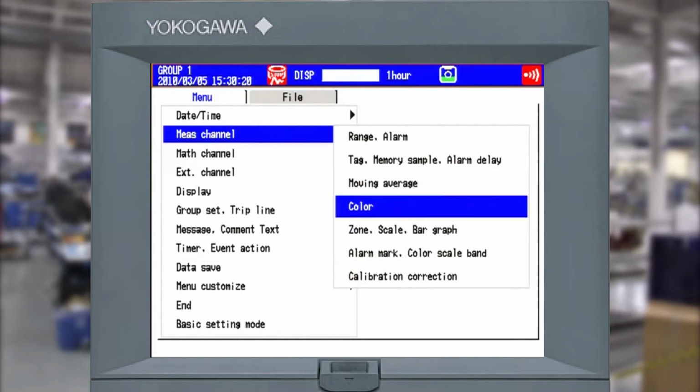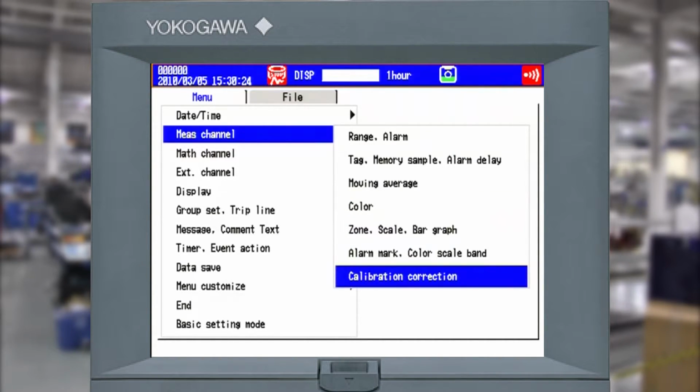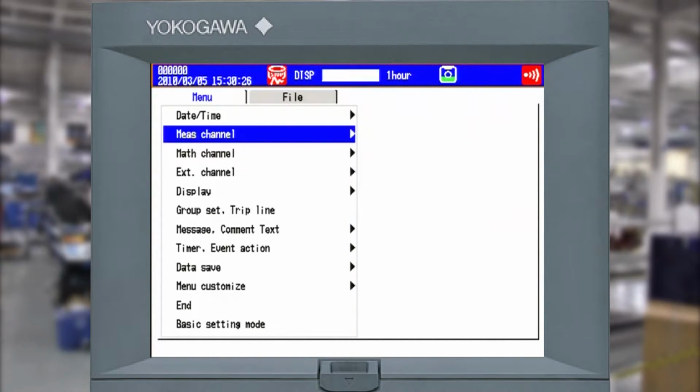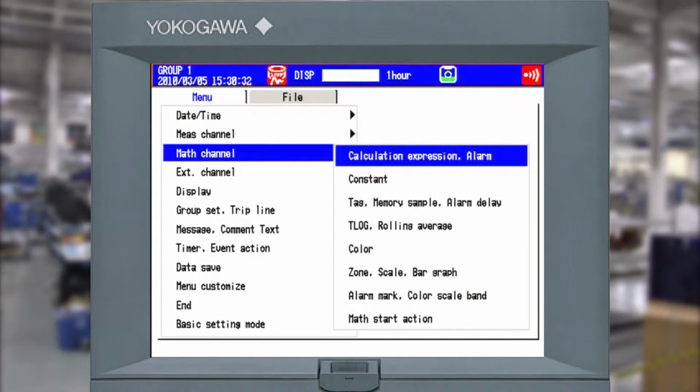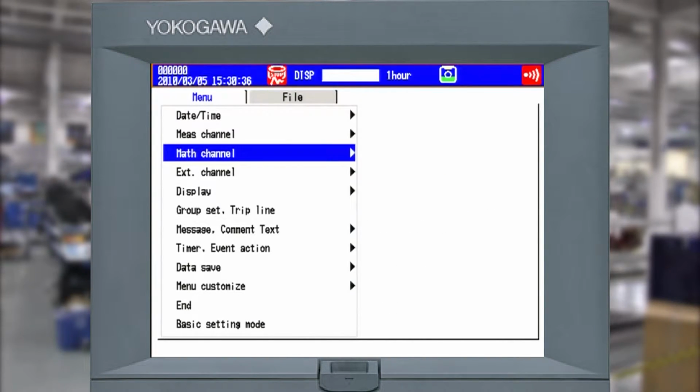If I want to do moving averages, change the color, stuff like that, I can do it. If I want to do a calibration correction, I can go ahead and do that. Over here, I'm going to go right arrow. Under math channel, this is where I could set up some calculations and stuff like that. If I was doing totalization of flow, I could do that there.